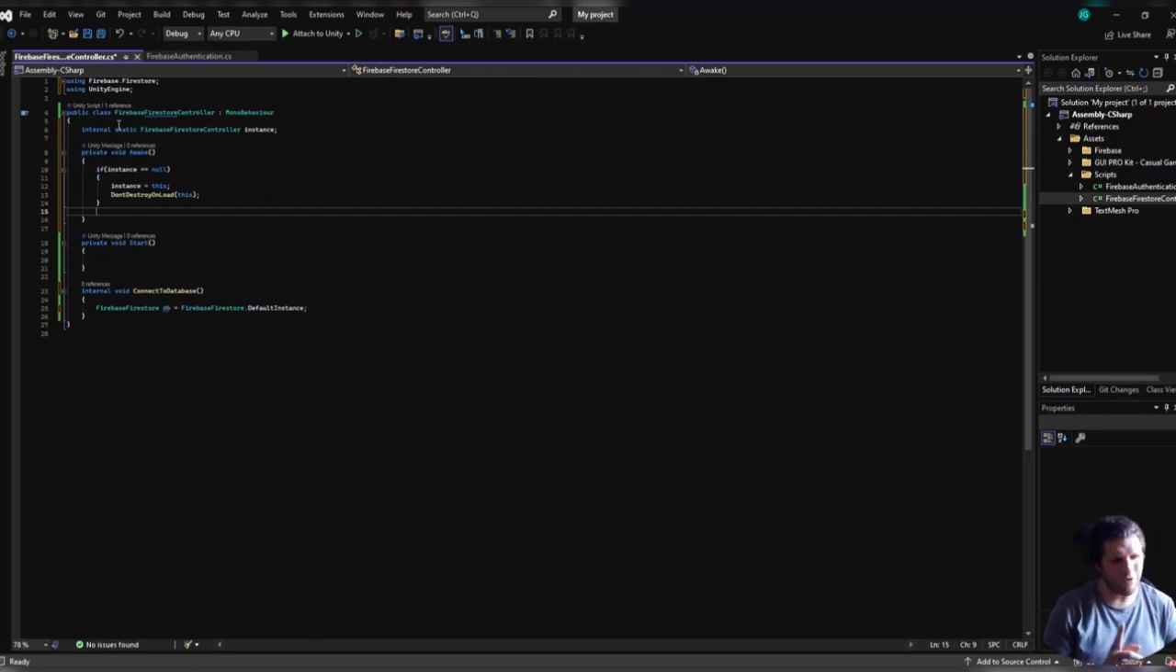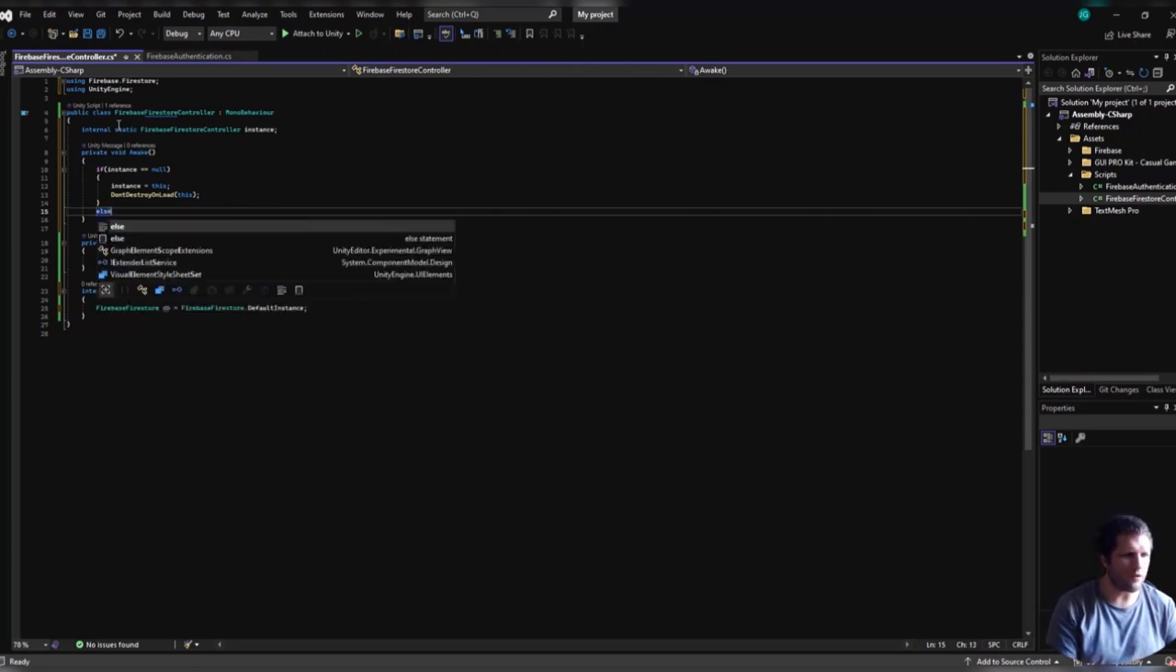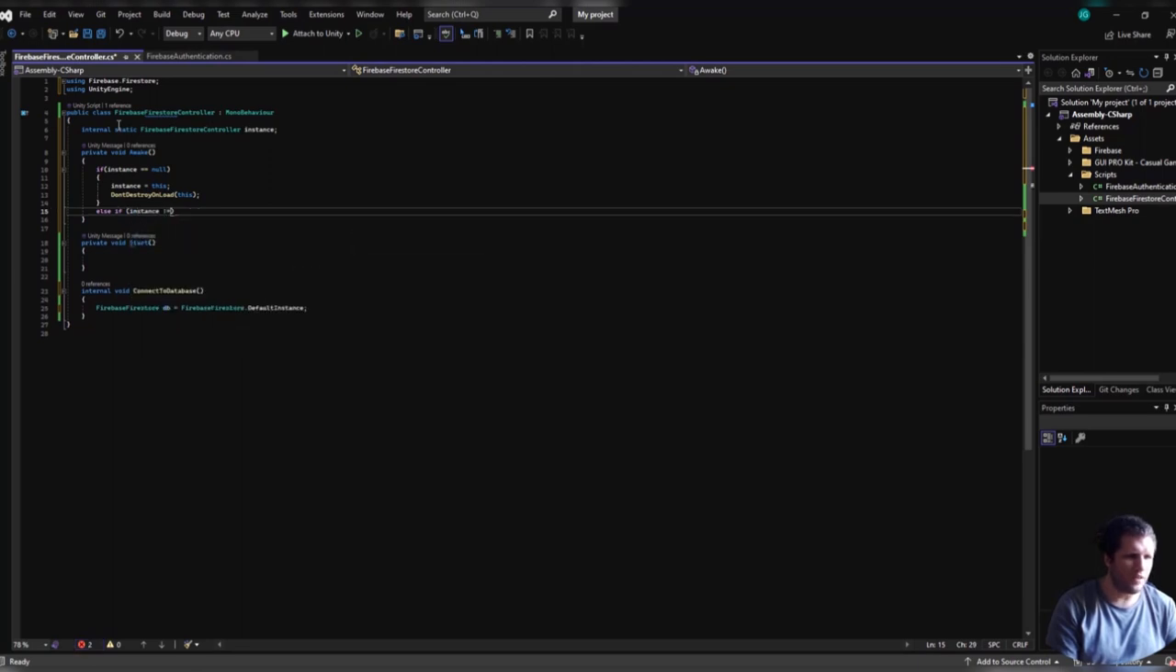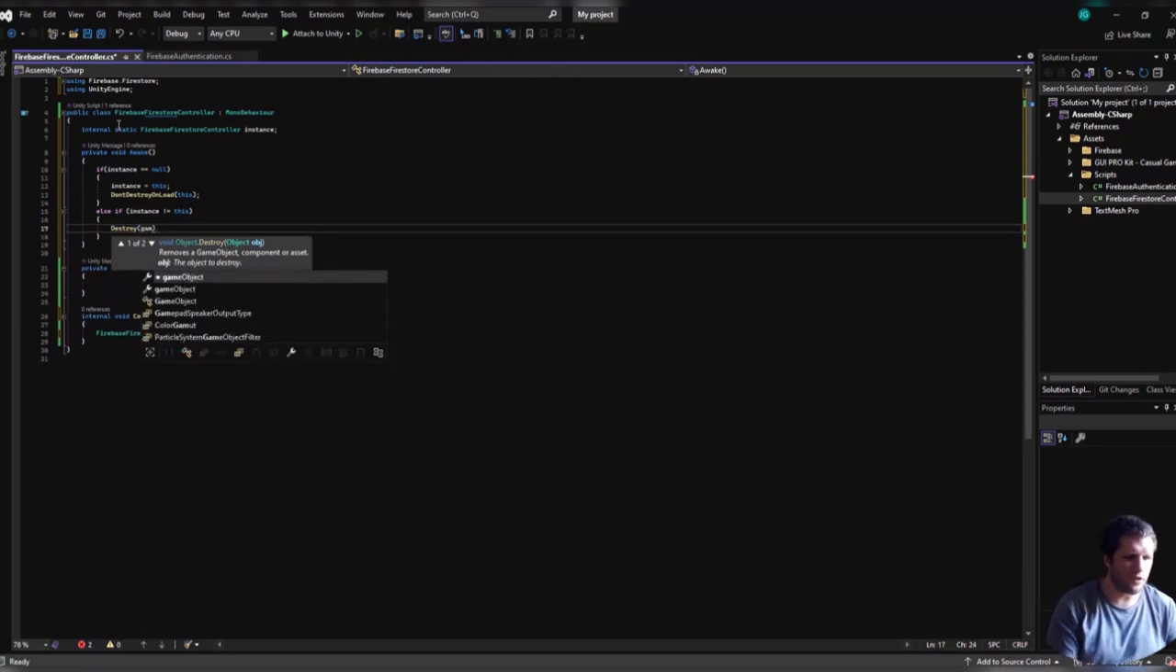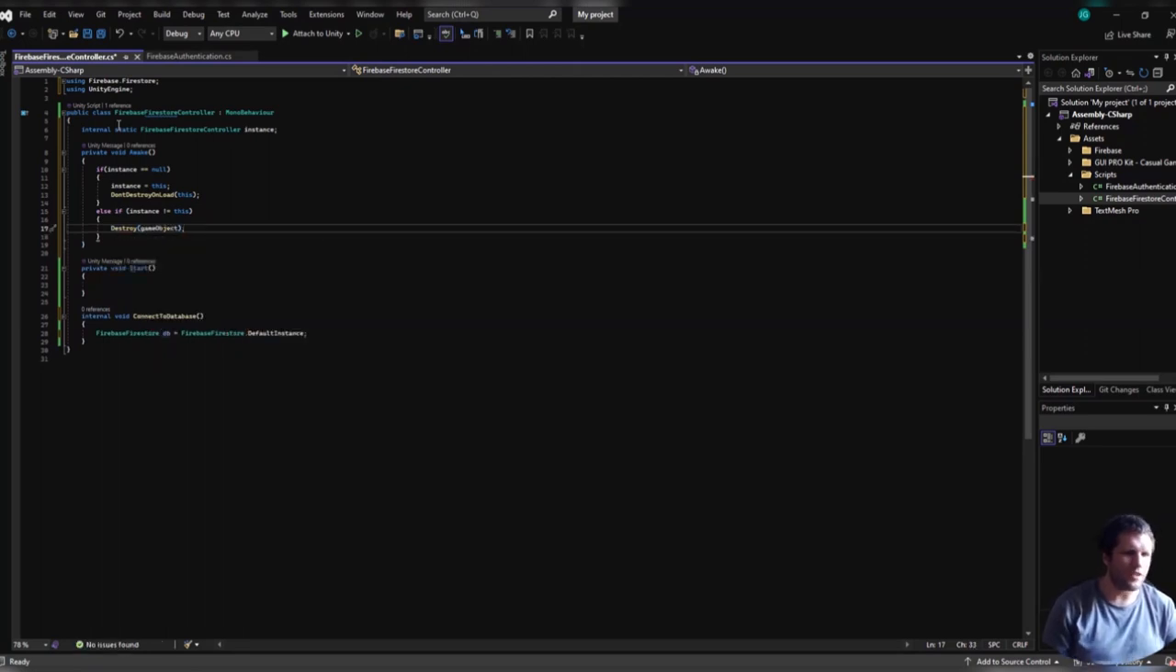However, if you stop here, you will have infinitely many Firebase Firestore controllers destroying your scripts and breaking your game. So we need to say, else if instance is not null, and instance does not equal this, then we want to destroy, and we can't say destroy this, we need to say destroy game object, which is the game object that this script is attached to. Otherwise, instead of just having millions of objects and Firebase controller scripts, you would just have millions of empty game objects, which is still very bad.